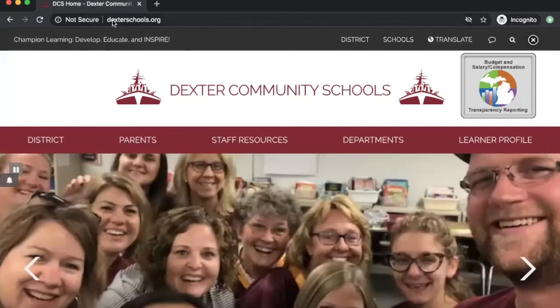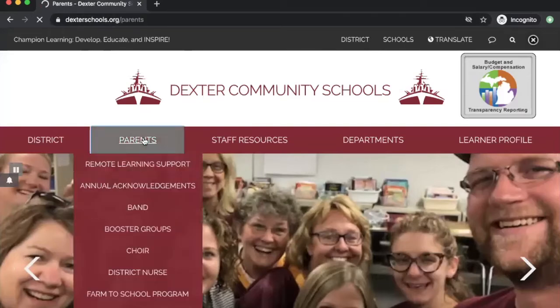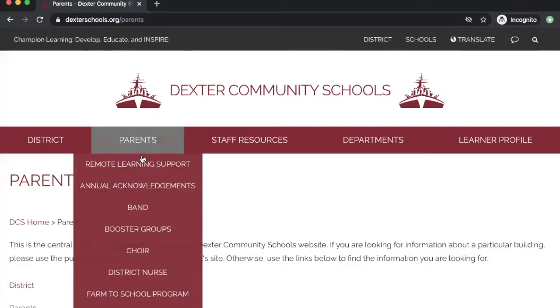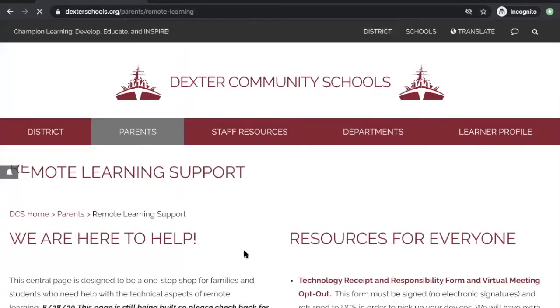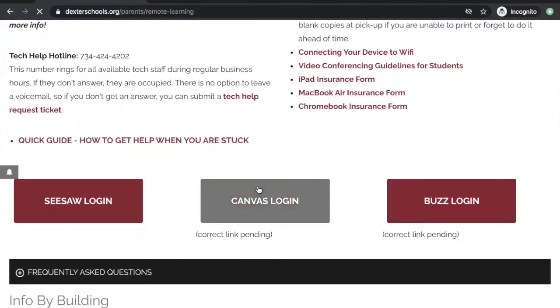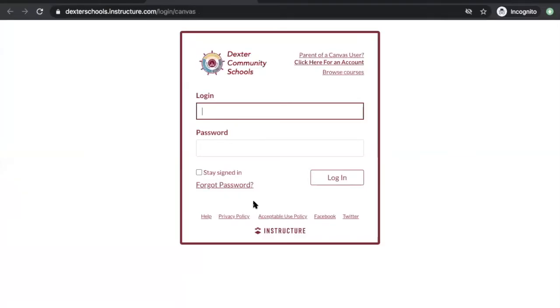First, you're going to start on your Dexter Schools site. If you go to Parents and down to Remote Learning, you can scroll right to Canvas Login. The easiest way to set up your observer role is to first log in to your child's account.